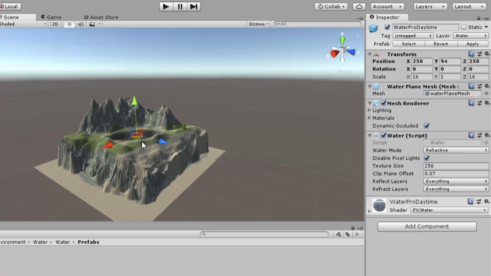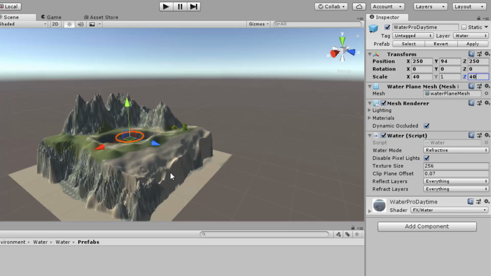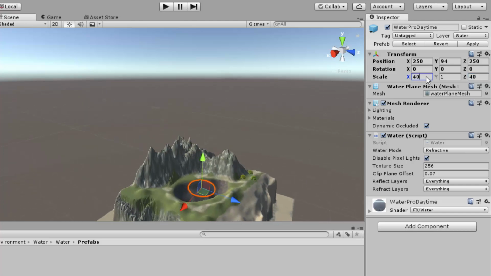Clearly the water is way too small. I can make it a little bigger to fill this lake. I'm going to use the scale to do that. I'm going to use 40, 140, which still isn't quite big enough, but you can see it getting larger there. Let's go a little bit bigger. 80, 180. The reason it doesn't matter about the Y scale is because the water is a plane.